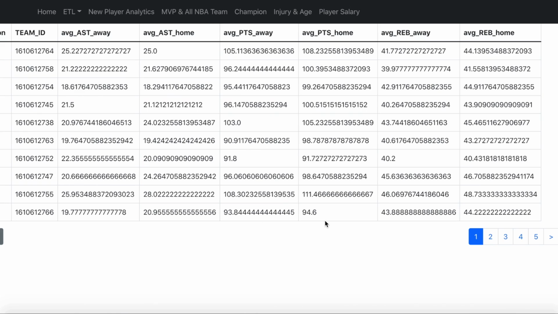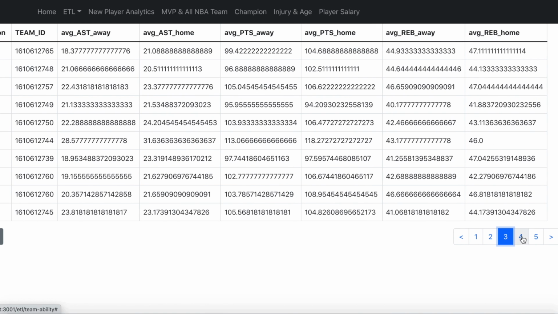In order to produce a team ability summary, we aggregate the data for each game of the team to calculate the team's average data for the 11 seasons. You can get the performance of each team in the regular season from this table for further data analysis.